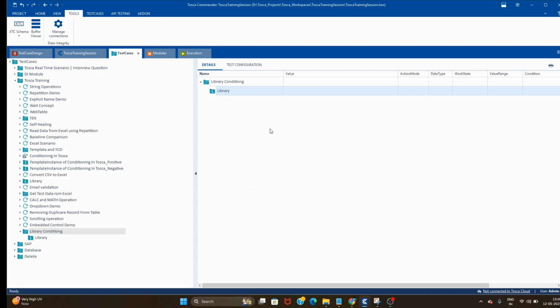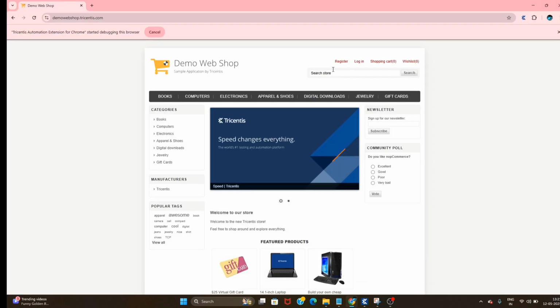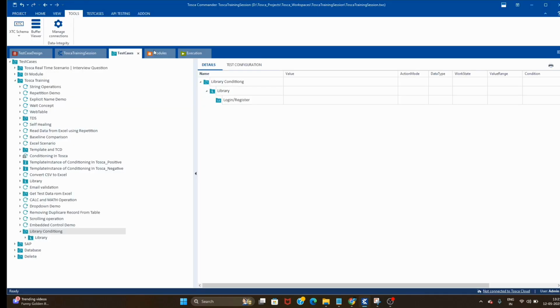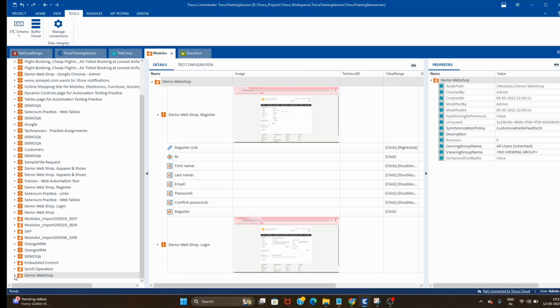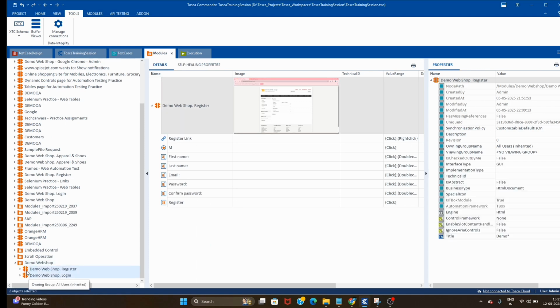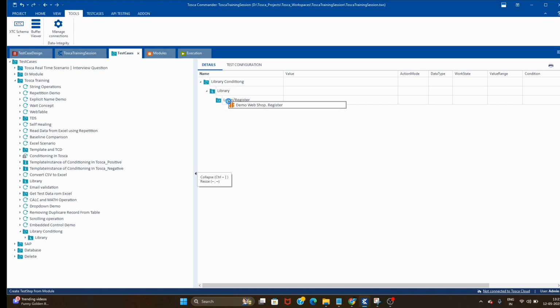Just click on that and give the library name which we want. This is login and register both. For both we are creating a single library, and based on the condition we will execute. Since we are working for both register and login, we need both modules here. So let me drag and drop. Here I have both register and login, so inside the library I have dragged and dropped register and login.